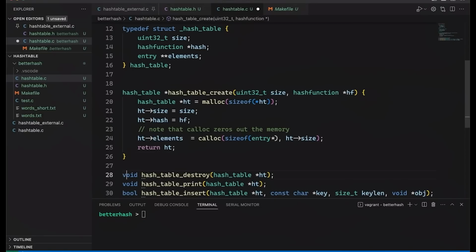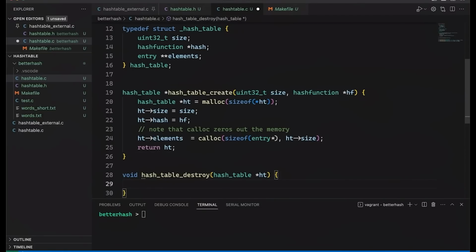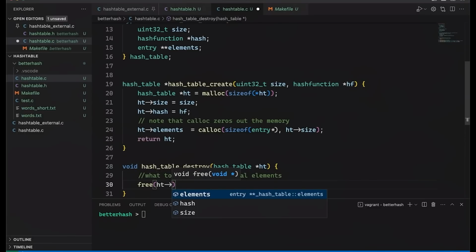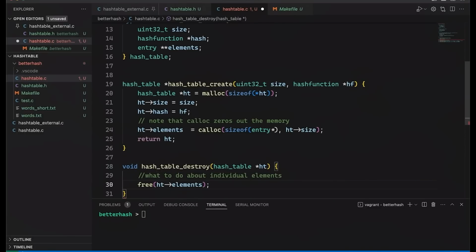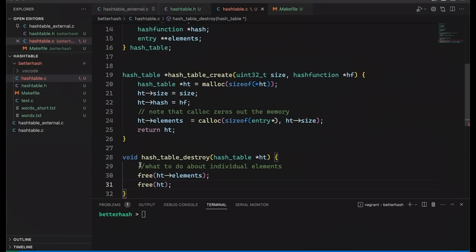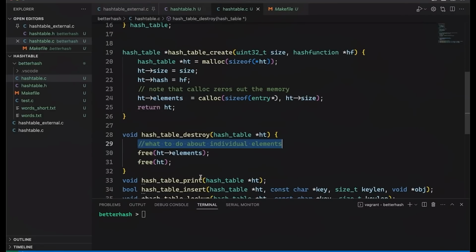Okay, so let's also come down and implement our destroy function. Here I'm going to come back to what to do about individual elements. We will come back to that in just a minute, but before we do that, let's free. Once we handle the elements, then we're going to free our array of elements. So we're going to free all those pointers, and then we will free our hash table struct. I'm going to come back to the freeing of the individual elements because I'm not really sure how I want to handle that. Let me think about that for just a minute. There are a few different ways we could handle that.